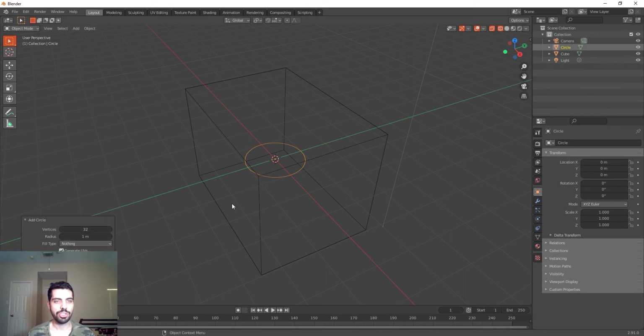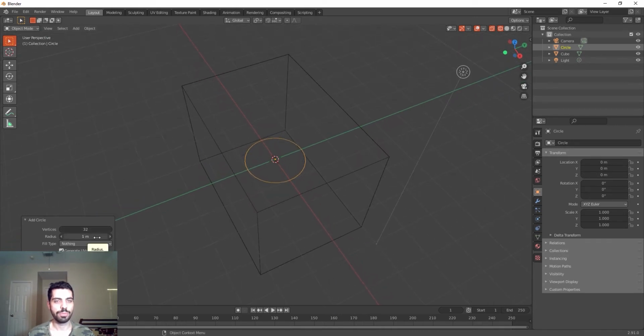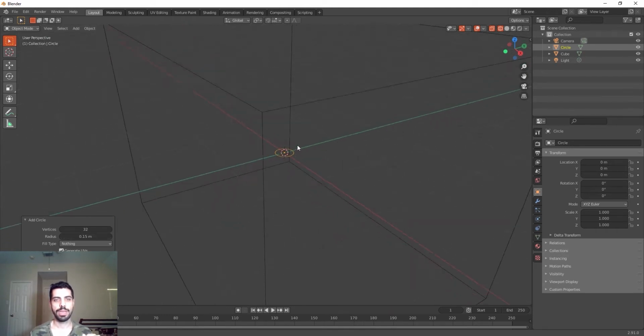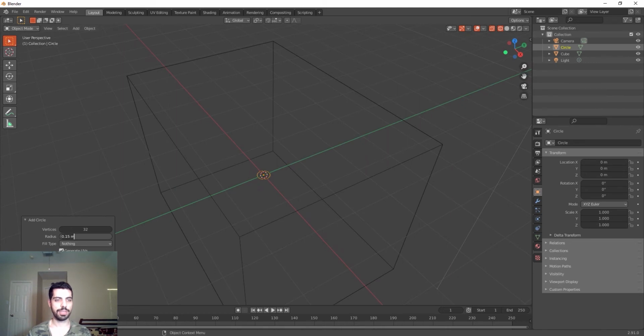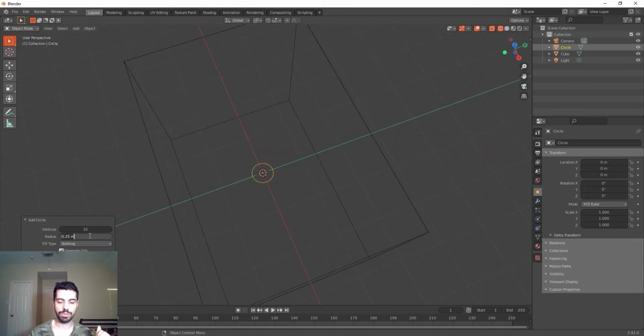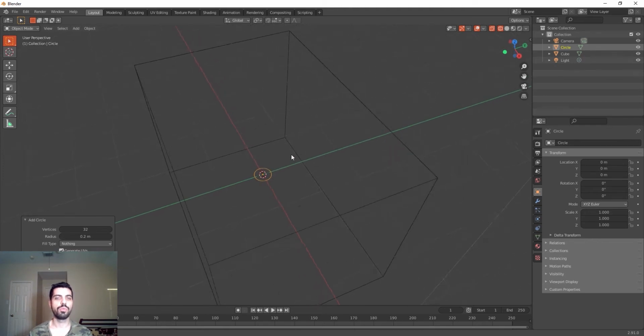The radius, I'm gonna change the radius to say 0.15 meters. And I think it's too small based on our sink. Since I do not have the dimensions, I'm just eyeballing everything. So let's do 0.25. 0.2 works at least. Okay, 0.2 works.